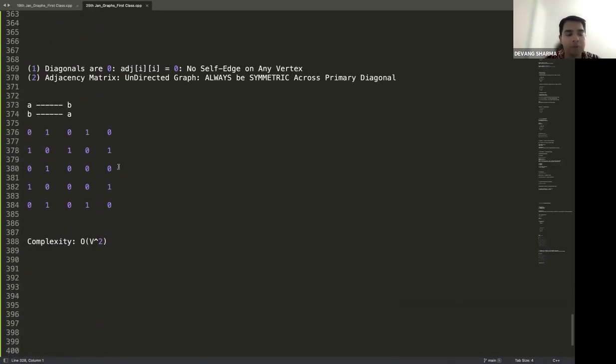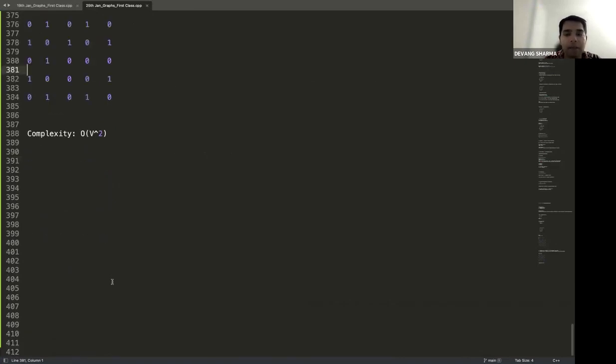Okay. We observe two things. If diagonals are 0, it means there is no self-edge on any vertex, and for an undirected graph, the adjacency matrix will always be symmetric across the primary diagonal. Everybody crystal clear with representation 1? Come on guys, quickly in the chat. Okay. Now we are going to talk about an important one, which is representation number 2, adjacency list.